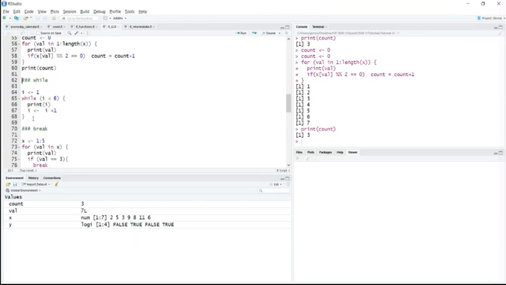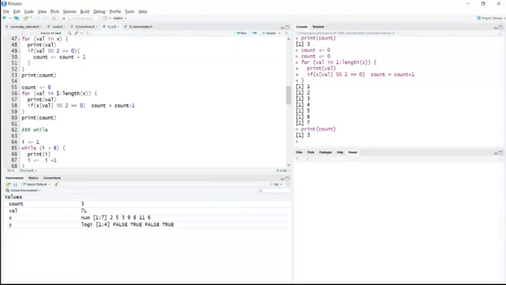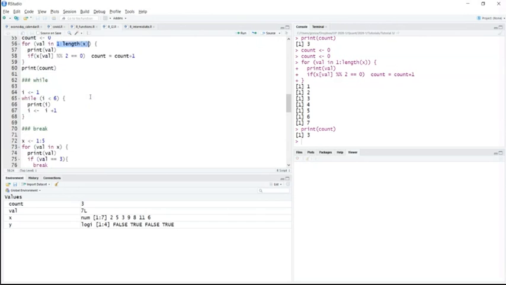Okay, let's go to the while statement. Now the difference between for and while is that for will loop for how many values you give it. While will only stop if it reaches a certain condition. That's why if you're programming a while statement, you need to be careful that that stopping condition will happen.